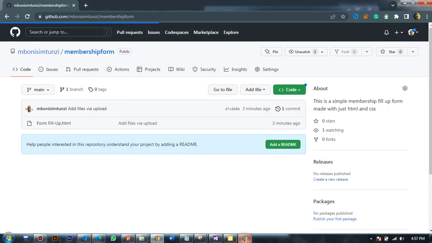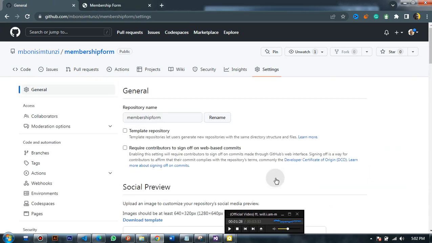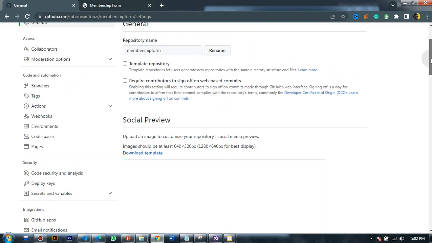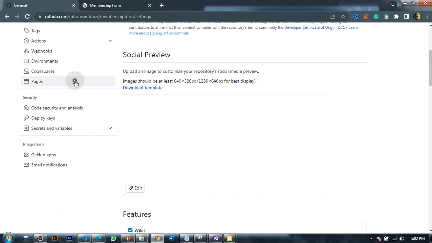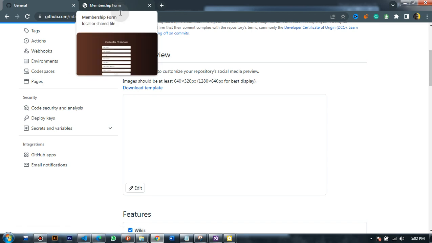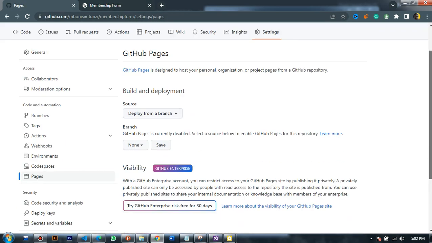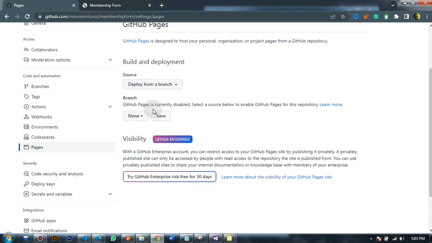So let's get started. Under settings, let's just wait for it, guys. Okay, what we need to do is go where it says Pages. Under Pages, that's where we're going to make some changes. You'll see how different it will be, because here we're accessing the file from local storage, but now we want to access it from the internet. Under your branch, we have to select the main one, just like this. Then you have to click on save.